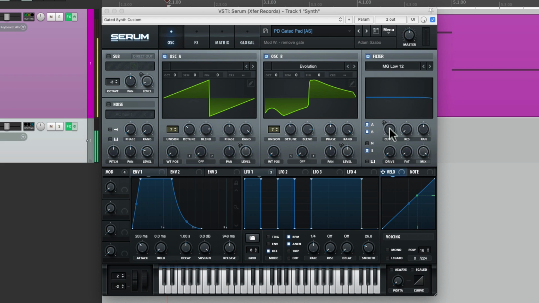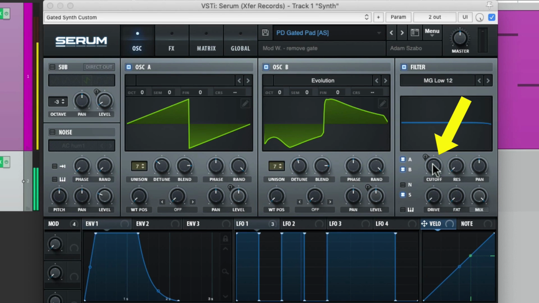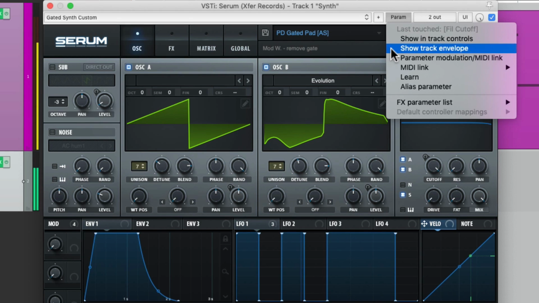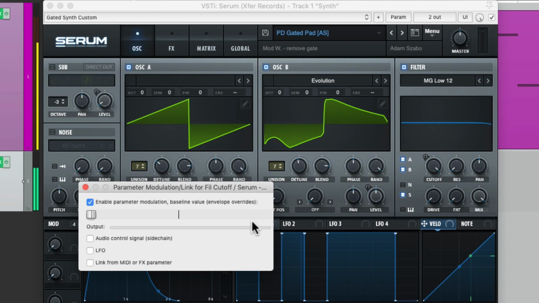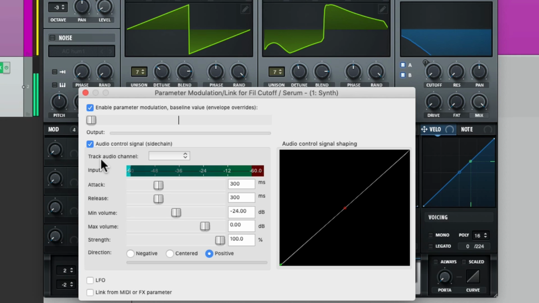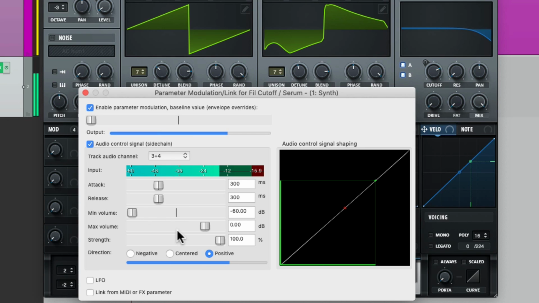So now we'll go to the plugin and just touch the parameter we want to control, which is cutoff, and go to the parameter menu and choose Parameter Modulation MIDI Link. And that opens up this dialog, where we can choose the audio control signal or sidechain to trigger this function. So if we turn it on and change track audio channel to be the input we set up, which is 3 and 4, we see a test tone come through here. And let's just change the minimum volume to give us more play to work with.